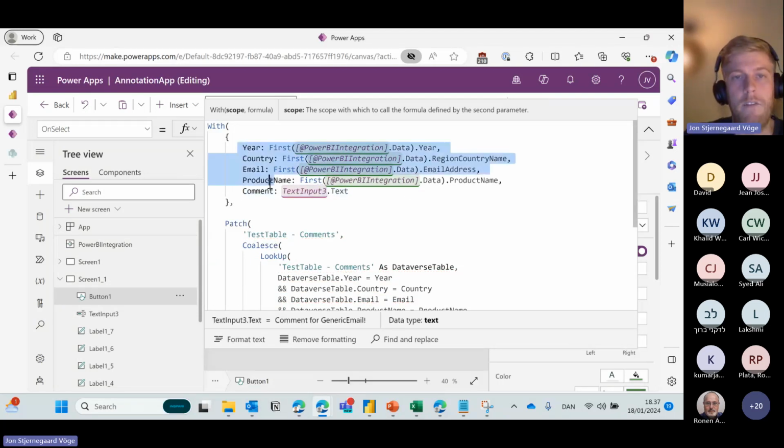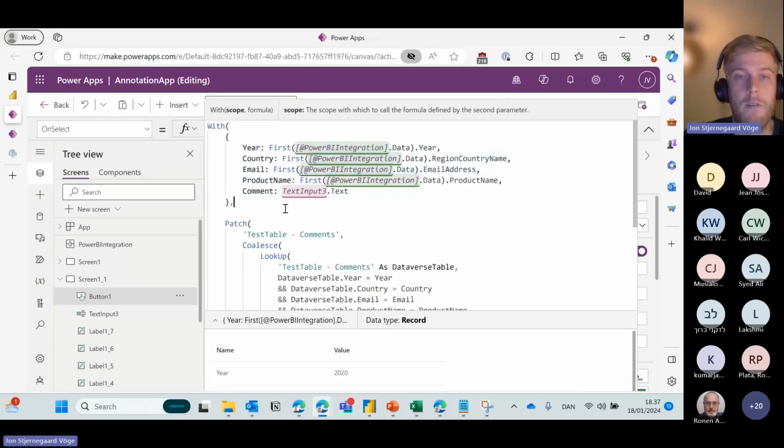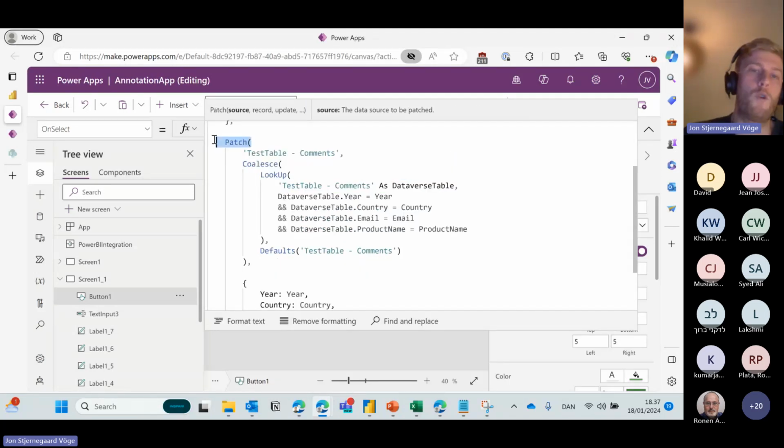Store that as the variables seen here. And then I want to use a patch formula to send data to my data source. So the way this works is that I'm patching the data source called test table comments. And then I'm using a coalesce function to differentiate whether I want to create a new record or if I wanted to edit an existing one.